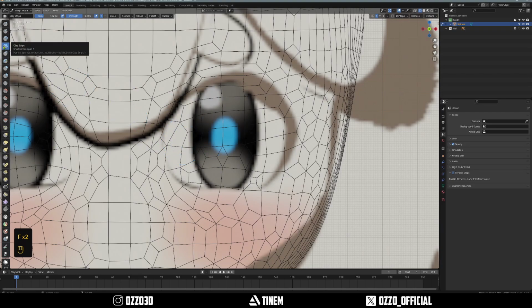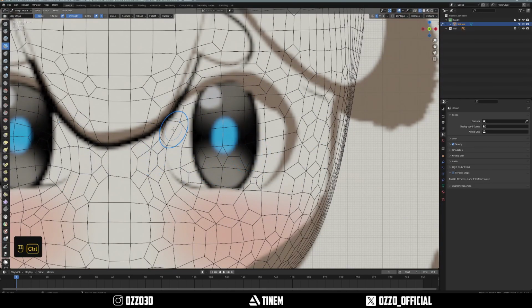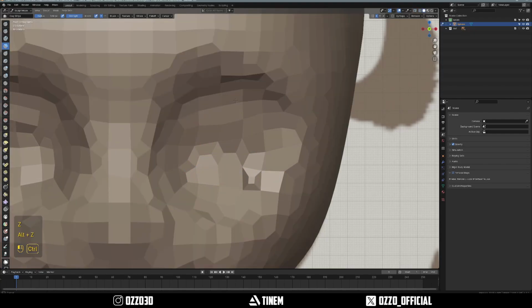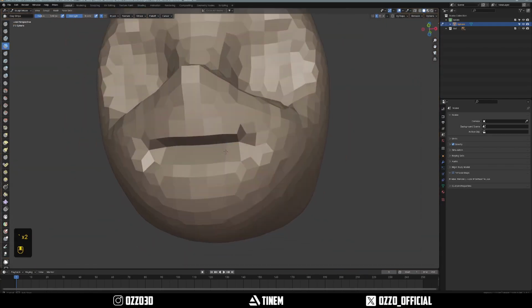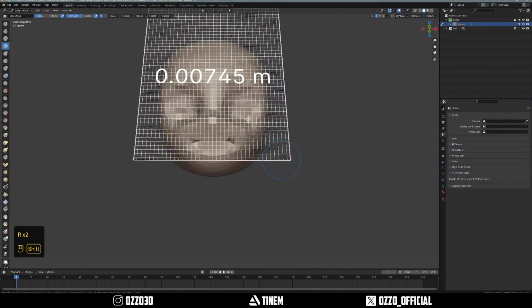I'm gonna switch to clay strips and in wireframe mode so I can see my reference. I'm gonna just carve out a bit of this shape. I can't really see what I'm doing, but I'm trusting the progress here. That is, let's get to the mouth. So now I'm gonna add a lot more.